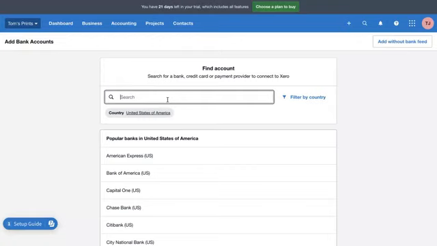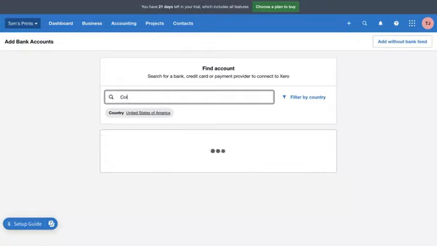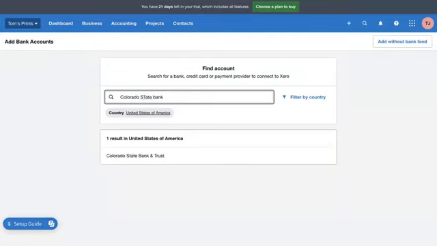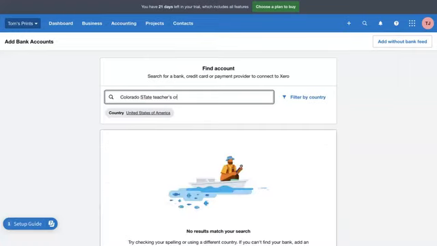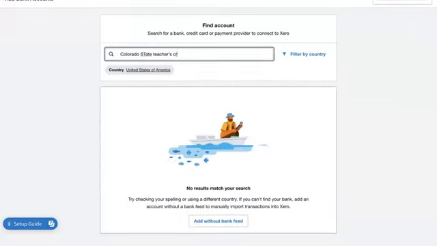But let's say that I was using something like Colorado State Bank. Colorado State Teachers Credit Union. It's not finding Colorado State Teachers Credit Union. Now, full disclosure, I'm pretty sure I made this bank up. But if your bank does not appear in the list when you're searching for it, it's going to give you an option to say add without bank feed, and that's perfectly fine.